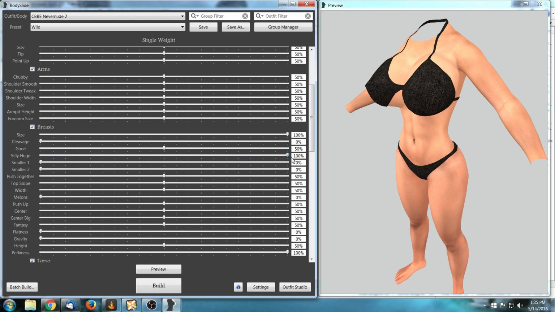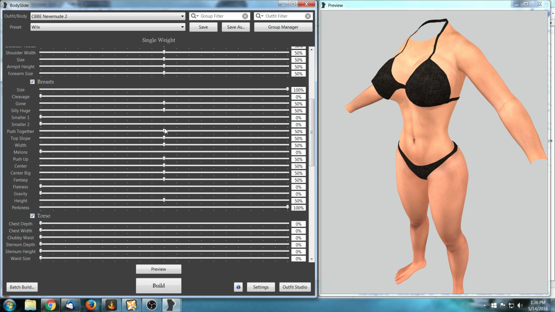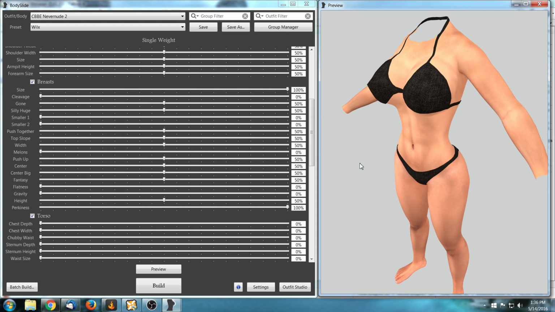So how much you set this directly affects the size of the breasts. I figured about 50%, again, looked about the best to me. I'm not particularly interested in smaller breasts, so I just left both the smaller sliders all the way down. Push together. You can have them facing all the way out or all the way together. I figured about halfway again looked the most natural to me.